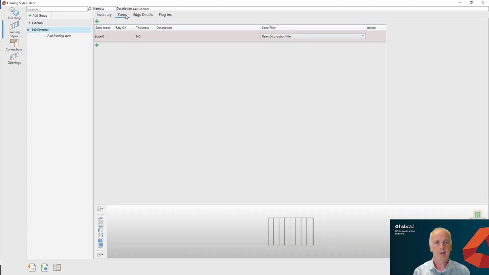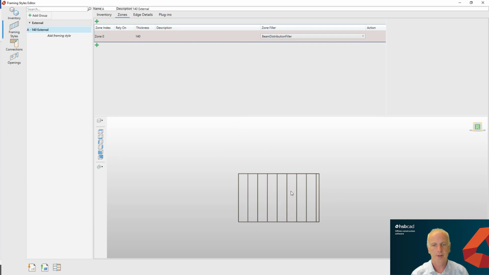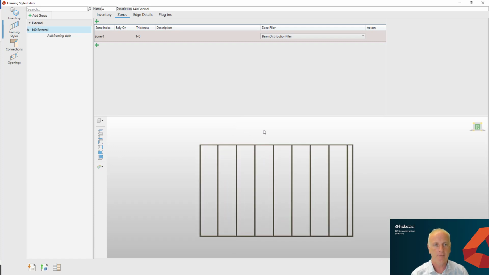So I head into the zones area, and this is the first area where we really begin to go and set up this framing style in detail. The first thing I want to draw your attention to is our real-time viewer, and I'm going to enlarge that up here to show you what this is. This reacts on every change that you make in the framing style.